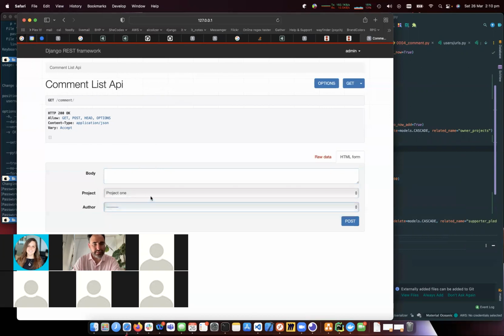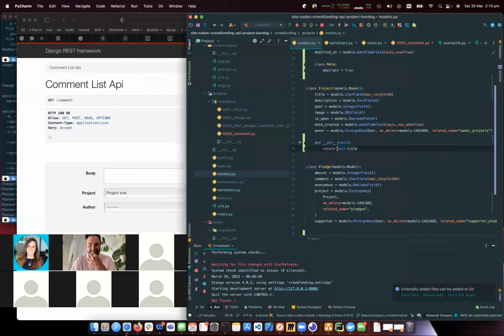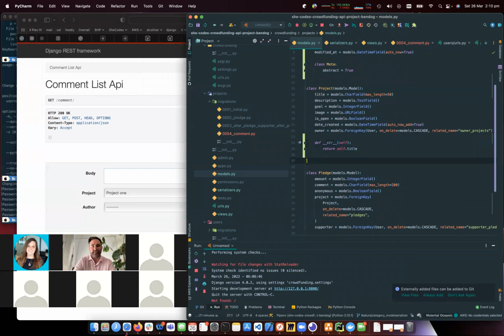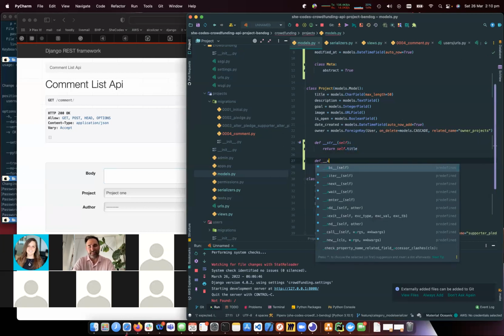Author. Why did you do that, Ben? Just show we added F string. Yeah, def string. Dunder string just means that if it's converted to a string, this is what you do. So whenever someone uses string on a project, it does this. It gives you self.title. You could also do like def add.